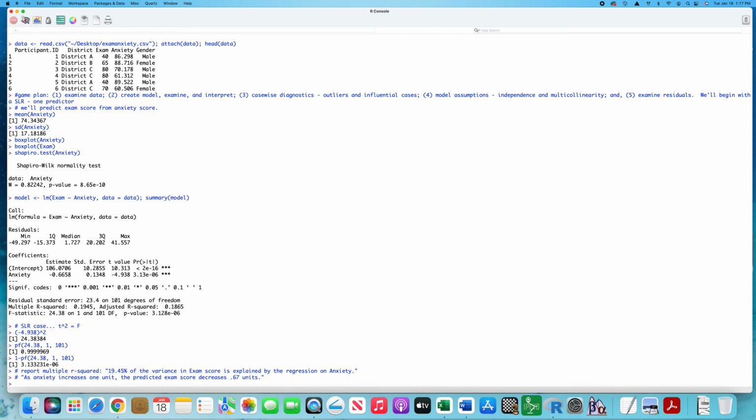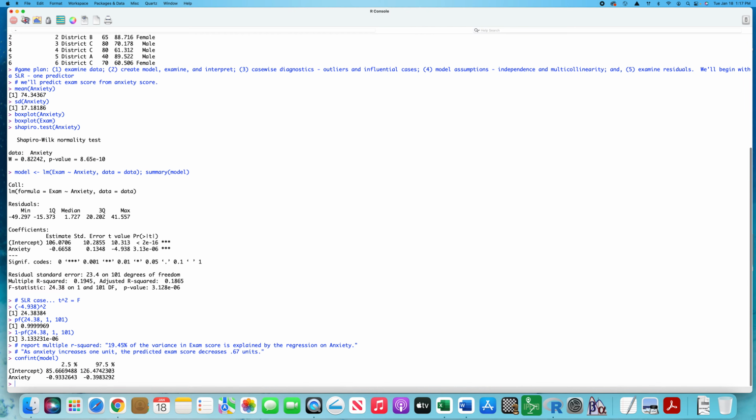Next thing I would want to probably look at, now remember this negative 0.67 is the estimate, so we may want to look at the confidence interval. And the confidence interval for this estimate would be negative 0.93 to negative 0.40. So it does not contain 0, which tells us we have statistical significance. And we get the confidence interval for the intercept as well. It's just not nearly as interesting as is the predictor anxiety.